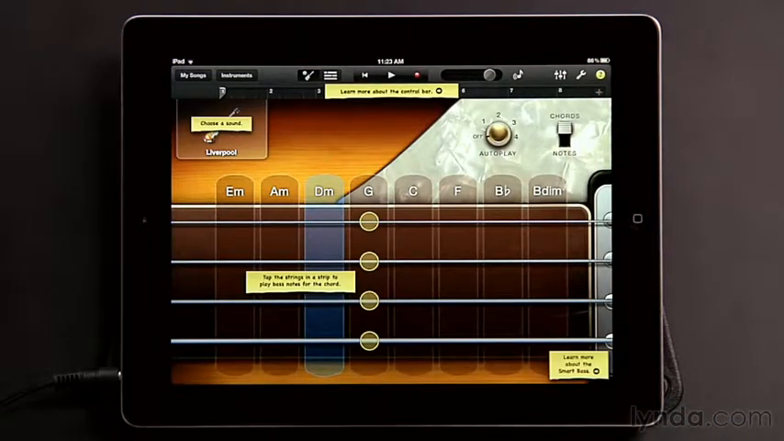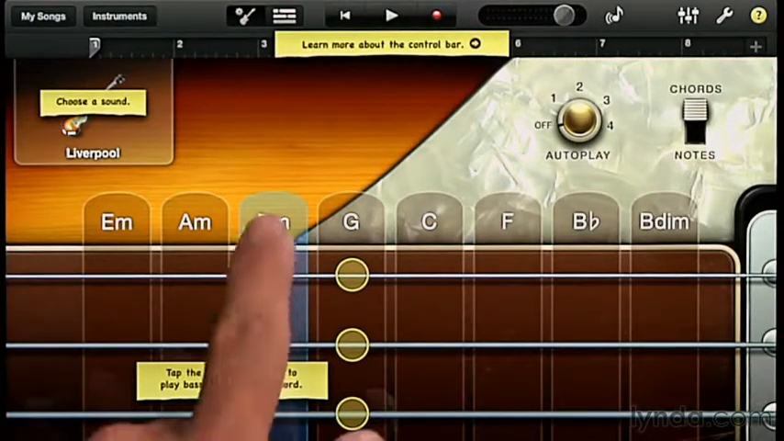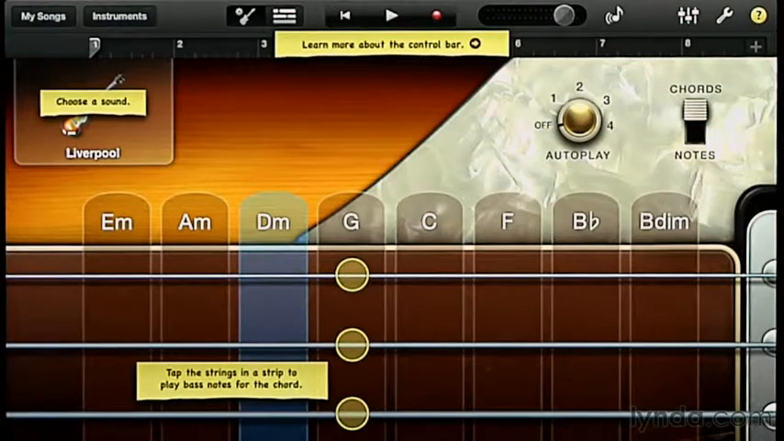And when you tap that, that opens up these helpful overlays over the interface you're looking at. So right now I'm looking at my smart bass, so I see overlays about the smart bass. It tells me here that I can choose a sound by tapping this button here. It tells me to tap the strings in any of these strips to play bass notes for that particular chord.